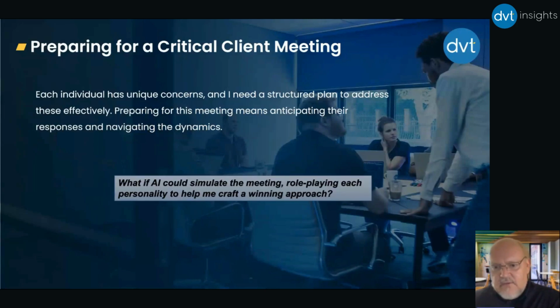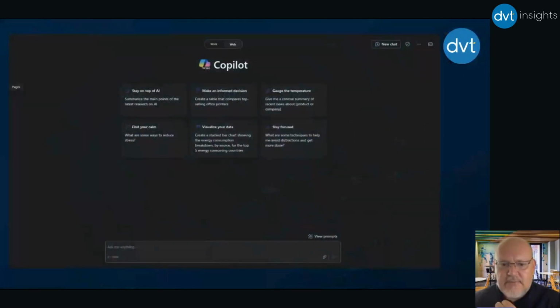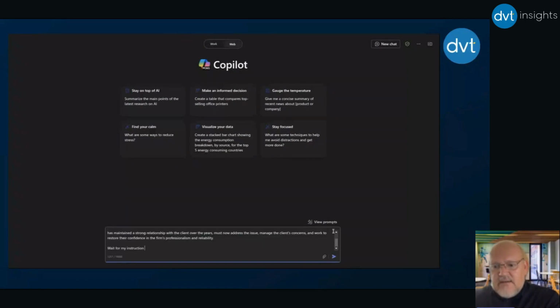So we're going to use AI. What if we could simulate the meeting? Role playing. We're going to do role playing and help me craft the meeting. Okay, let's jump in. Here you're going to see we're going to use Copilot for all this demonstration. We're going to apply Copilot, and this is the prompt we're going to attach to it.